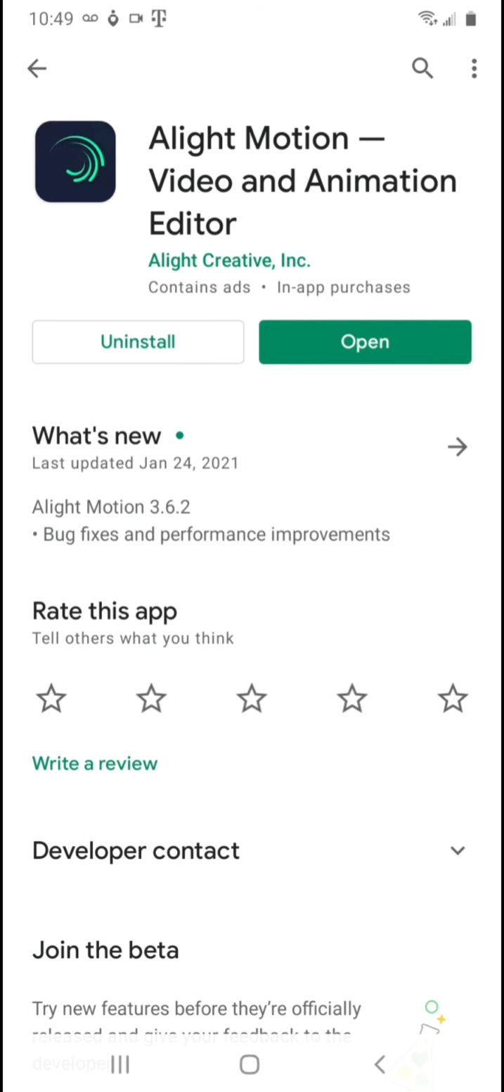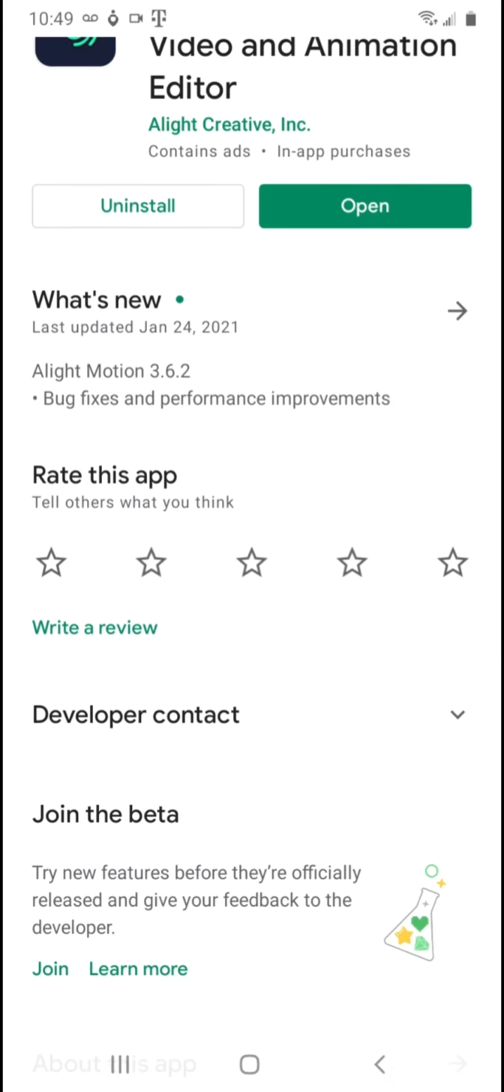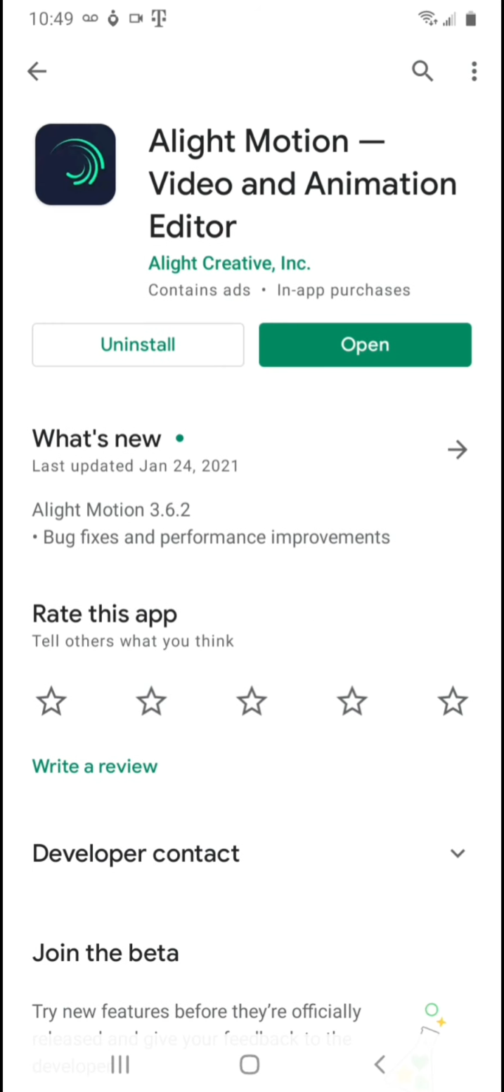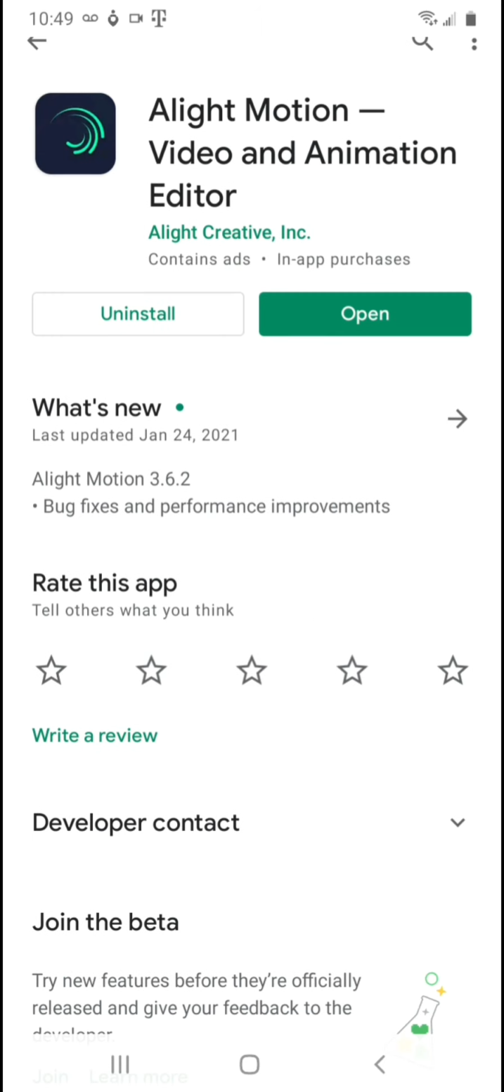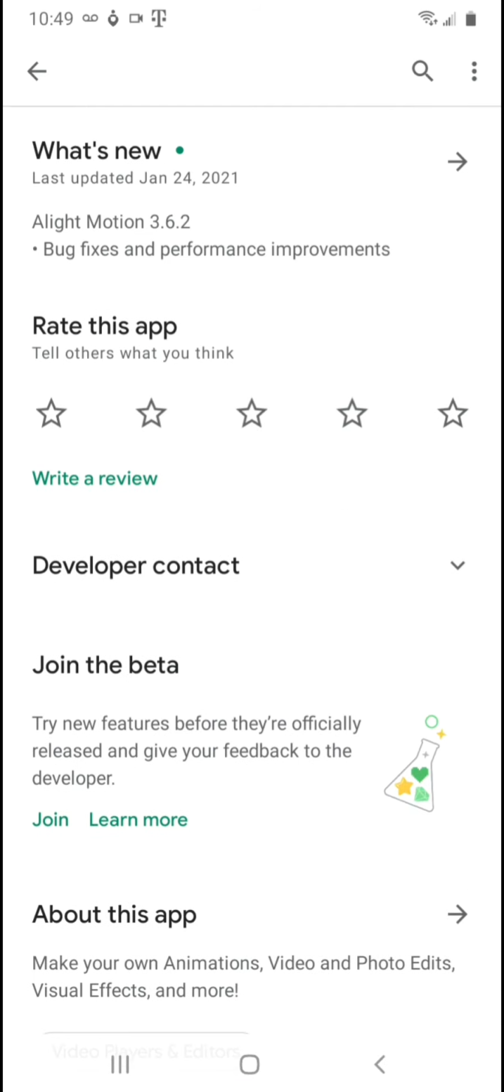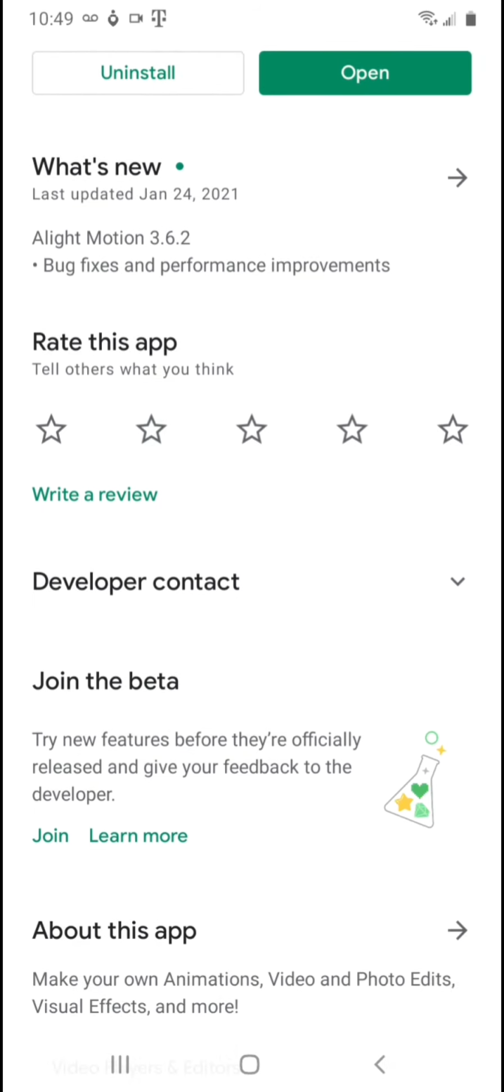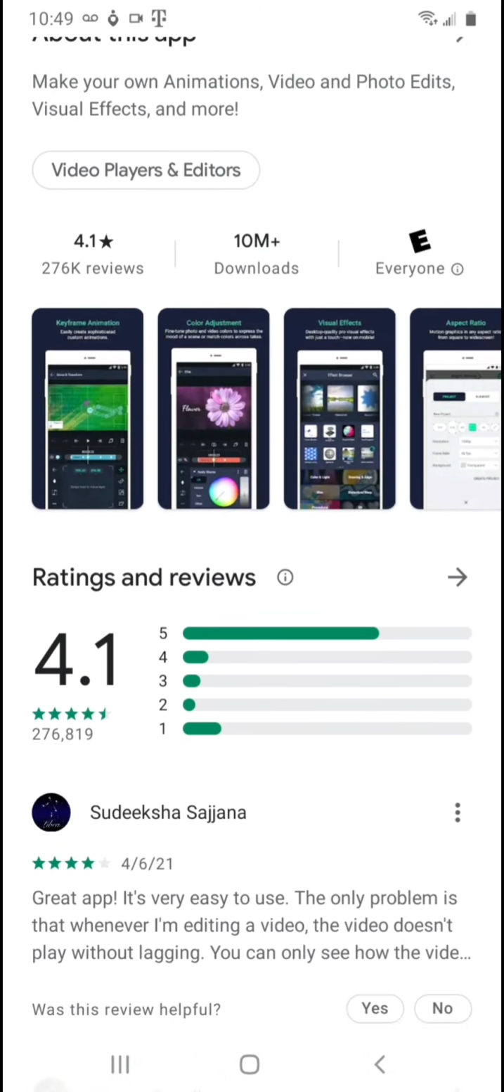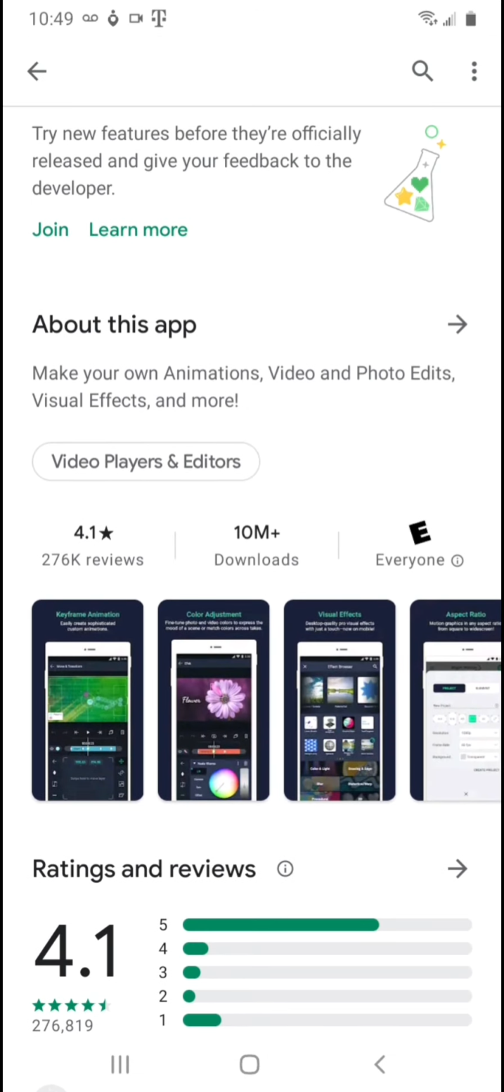All right. So this is Alight Motion. It's on the Google Play Store. It's on the App Store too, if you're using an iOS device, the Apple phone. Right now I'm currently using Android, so it's on the Play Store for me. This app is pretty cool. This is not a sponsored video. I'm just trying to show you guys something.